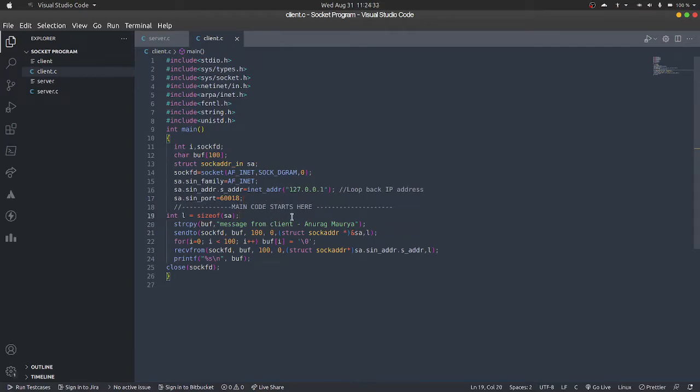So basically we are taking an L, which is storing the size of the sockaddr, the socket address. So let's say the client is sending an info message to the server. We copy the value of this message to our buffer, and then this buffer message is sent to the server. How are we sending it? Through the function sendto. The sendto function takes the parameters sock fd, then the buffer message, then the size of the message, then the flag, that is 0, and the struct address, and then the L, that is the size, right?